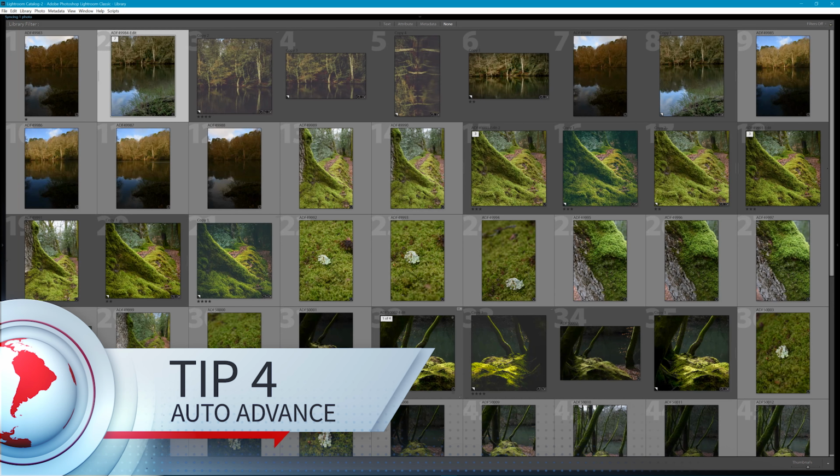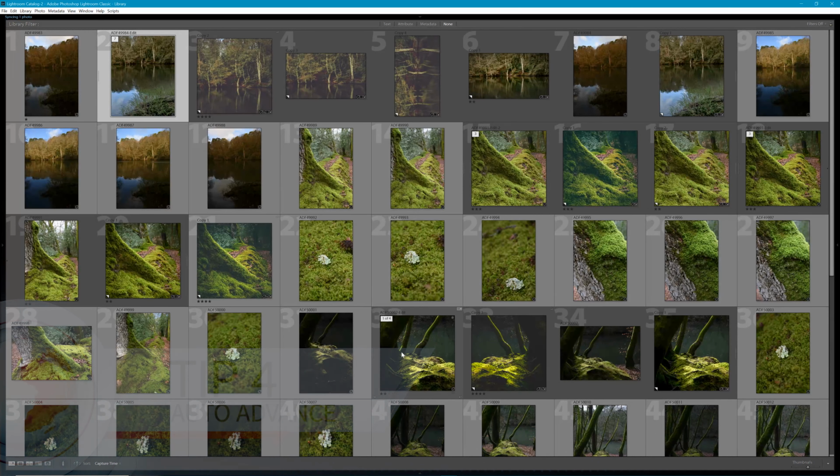Now this is a really simple tip, and I'm quite excited about it because anything where you can press one button and it halves the number of keystrokes you make through quite a laborious process if you've got a large batch of images is worth its weight in gold.